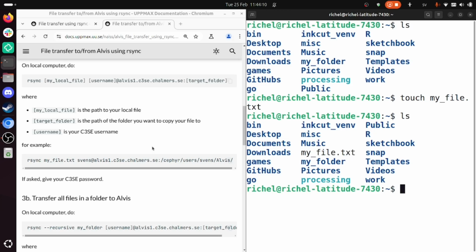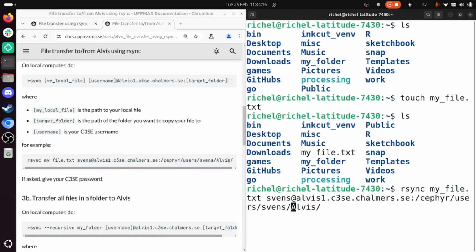So now I'm going to transfer this file to Alvis, and I'm going to use this line. I'm going to copy paste it. Ctrl-Shift-V. So this is correct. myfile.txt, that's the thing I just created, but you need to modify it obviously for other files. My username is Richelbe, and here also my username is Richelbe.